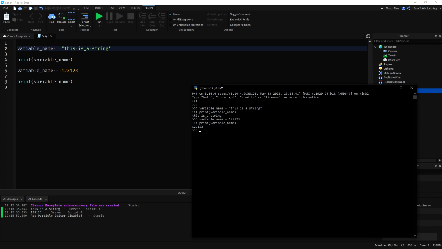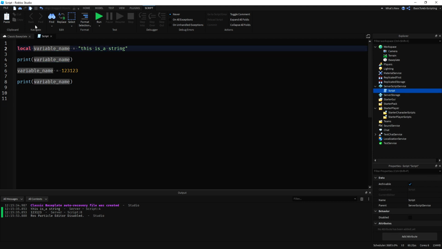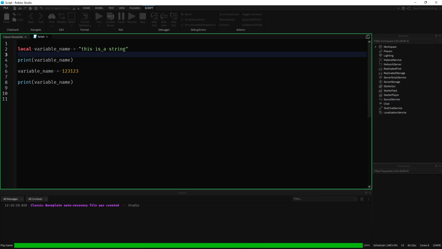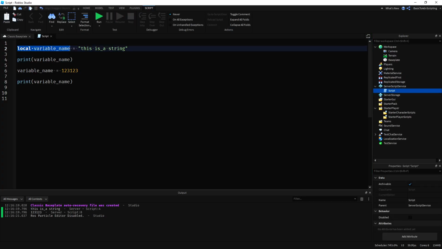So from that, we have seen that it's extremely similar. It works very well. There's one difference though. We have scopes in Lua. It's in Python too, but it's a little bit different in how it works in Lua. So let's have a look at the keyword local. So if I add local in front of this, it's fine, it's working. If I run the game, it acts the same. But this changes how this variable works.